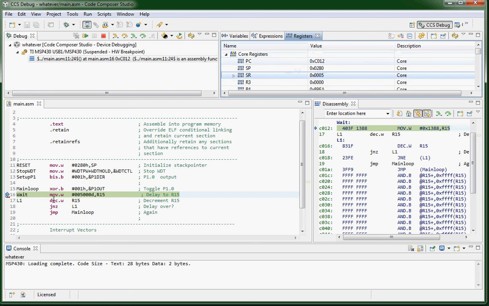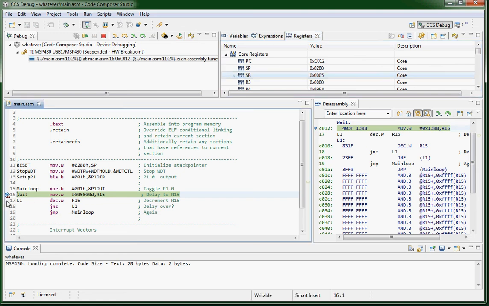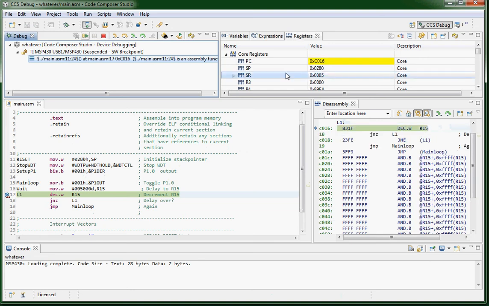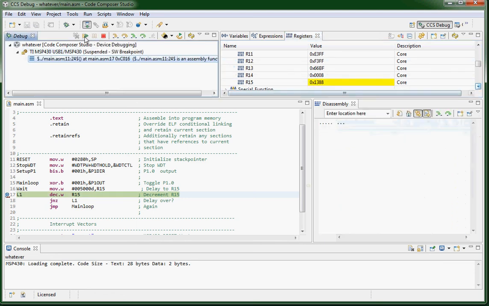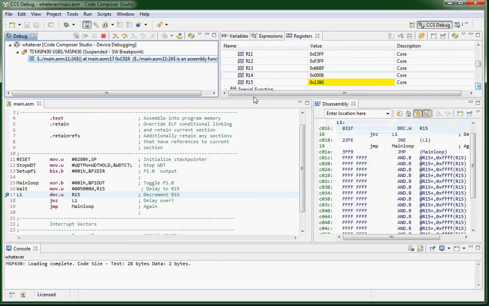And so let me select a place. Right here would be a good one. I'm going to run this. And what we're going to look at is register 15. Let's go down to register 15. You can tell it's highlighted in yellow because it changed. It should decrement every time we go around. Yep, every time we go around this loop, it's going to decrement. So we can keep track of stuff while we debug. It helps us if we get stuck.